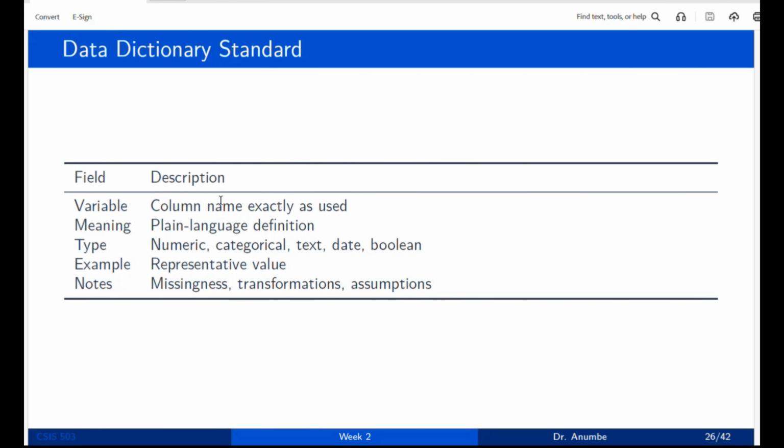Data dictionary standard. A lot of times you have variables, which are the column names exactly as used, meaning a plain language definition of what it is that you're doing. When we say type, it's listing whether it's numeric, categorical, text, date, or Boolean. Then an example, a representative value, and then notes: missingness, transformations.